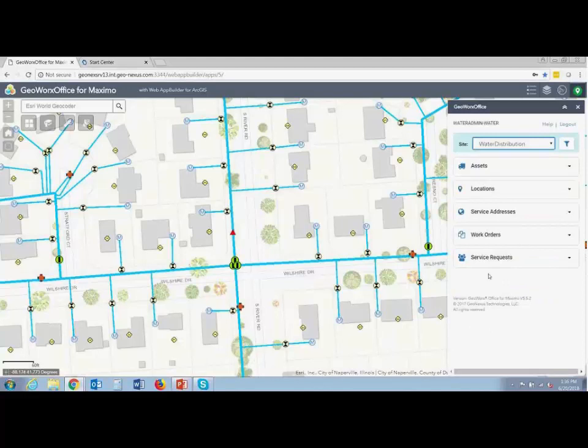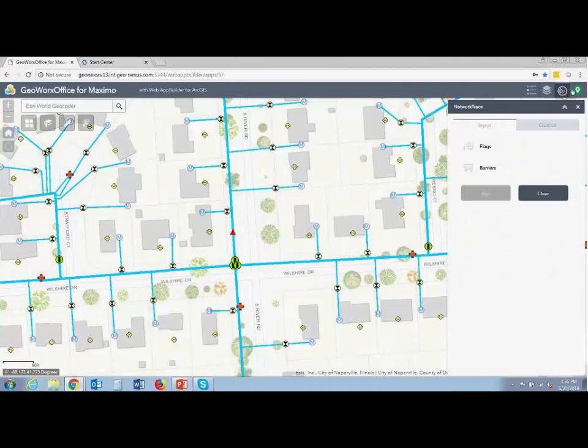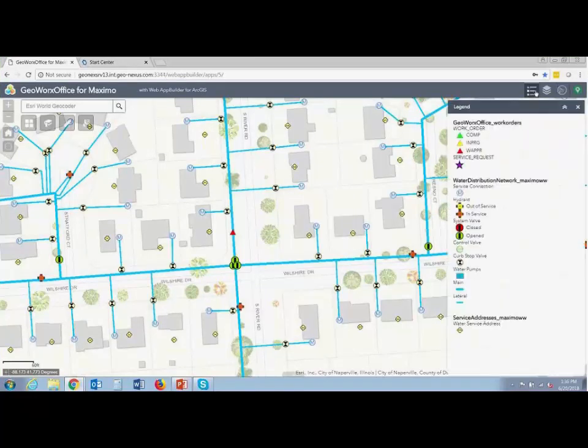Now that we're logged in, the great thing about being inside of Esri's Web AppBuilder is that we can leverage all the free tools that Esri offers. For instance, you can use the Network Trace tool, which is up here. You can also view the legend, so you can get acquainted with what's on this map. So we have work orders, service requests are the purple stars, and we have water-related assets on this map.